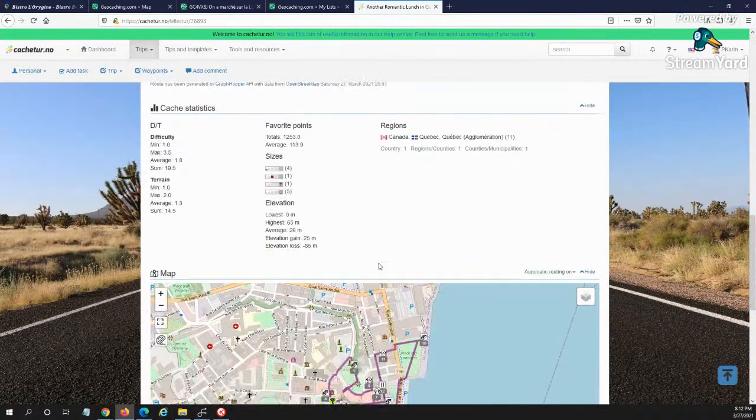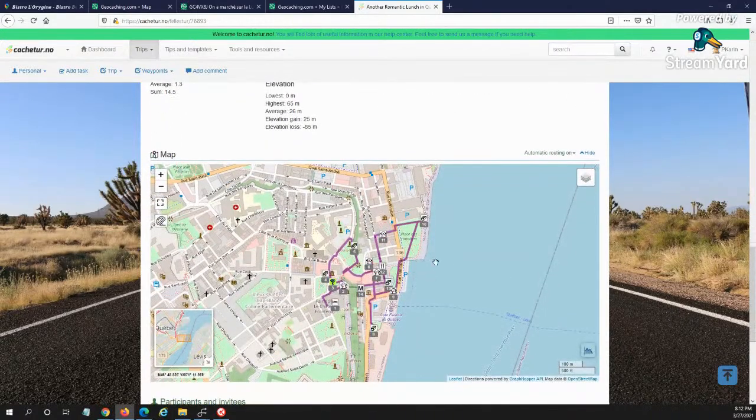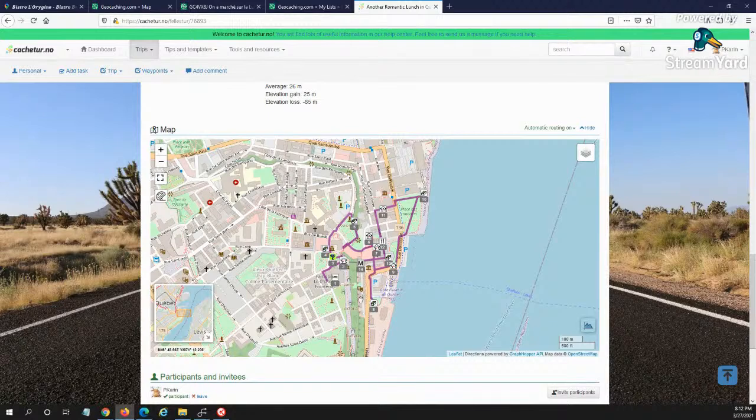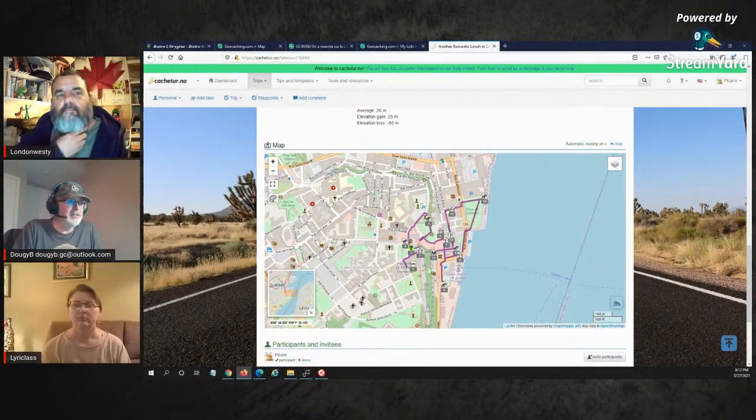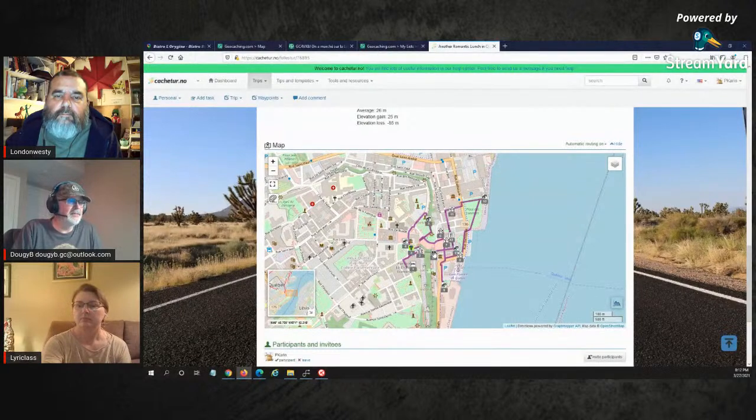I'm going to skip down to our map. So our map now looks pretty good. It looks like everything's in pretty good order, right? Looks like it's in the order that's been selected by Cachetur. There's our lunch, right? So 9, 10, 11, 12, 13, 14, there's our endpoint.